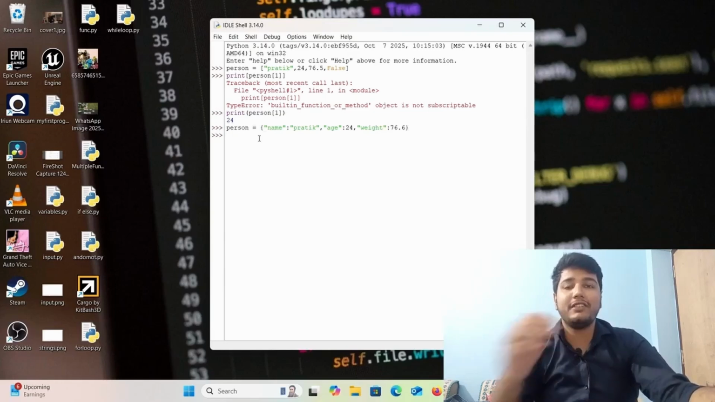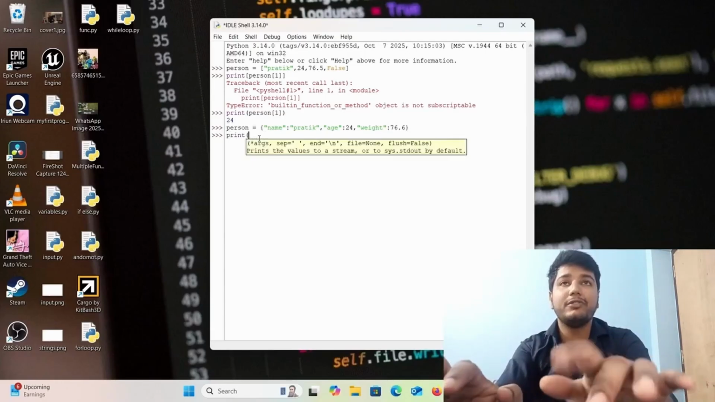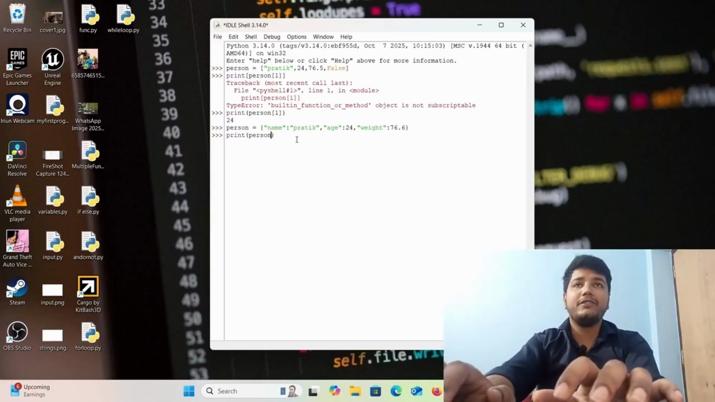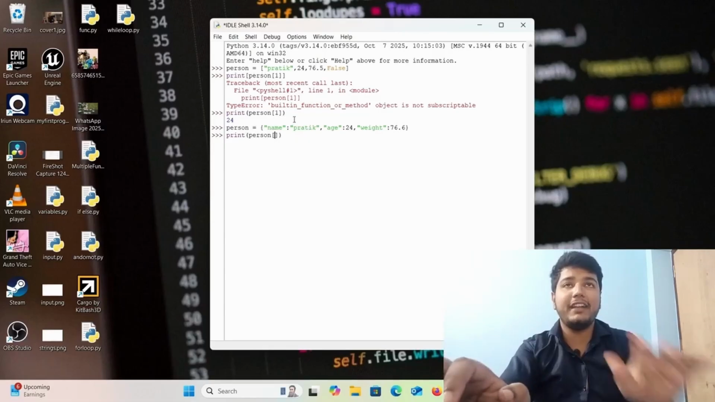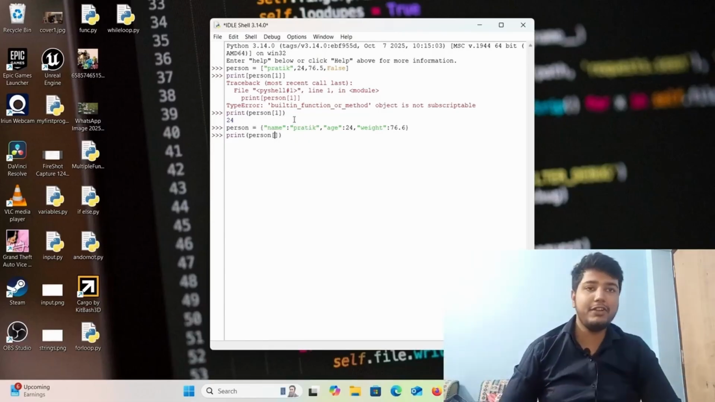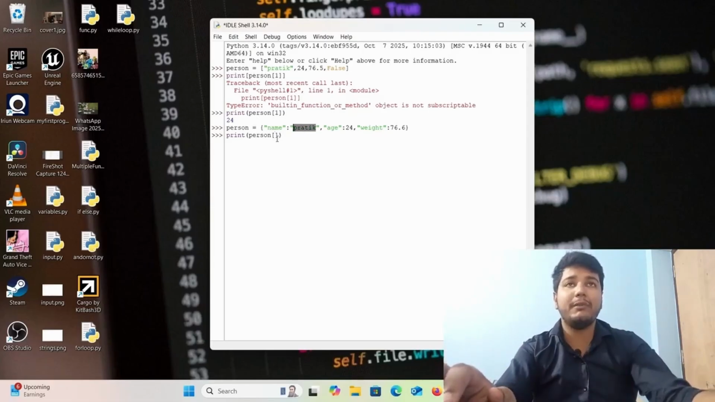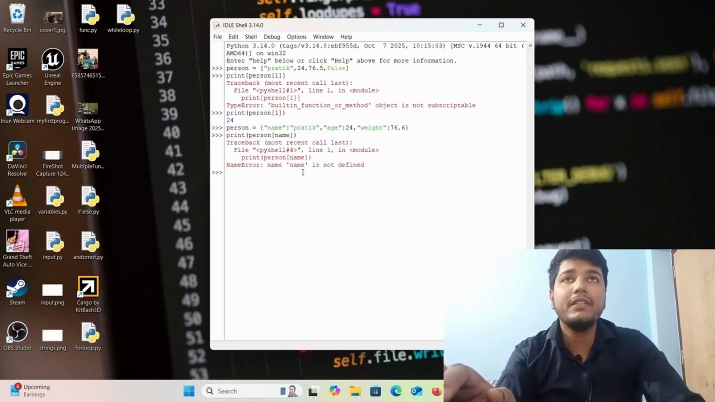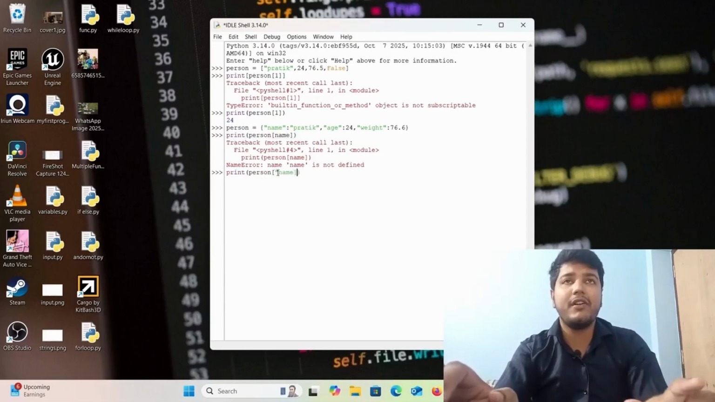So how will we access it? We will access it like this. We want to print it, so we will use the print function, and we will write person, because we want to print the value for a key of the person. Person, and brackets, and we have to type the key. We put the key and we get the value. So we want the value of the name. We will put name here and press enter. Name is not defined. Okay, sorry, because it is a string, we have to put it in quotes as a string.